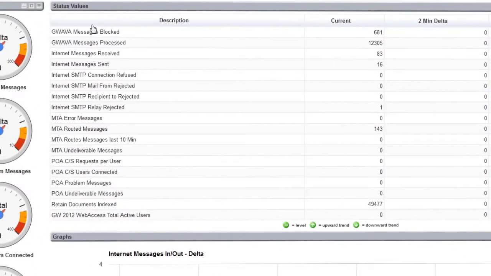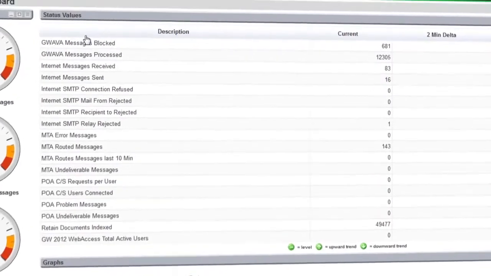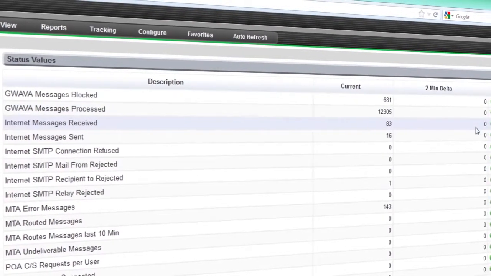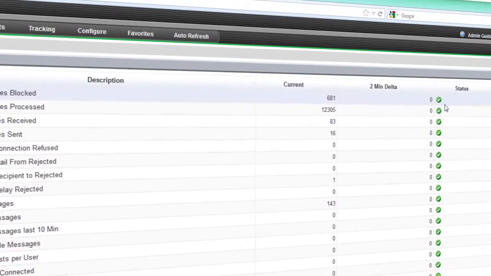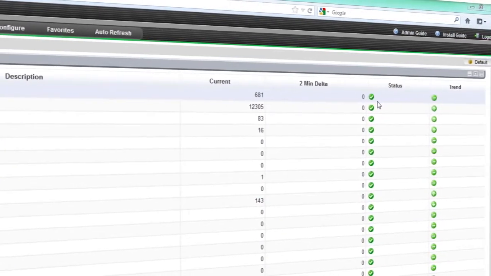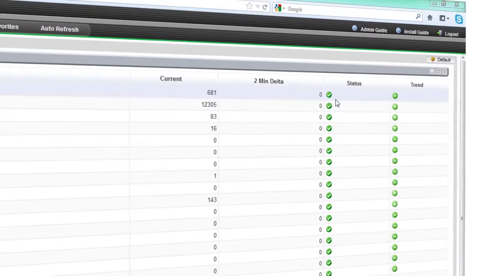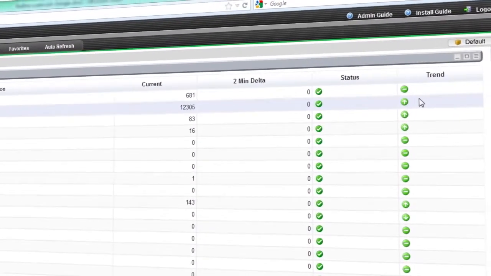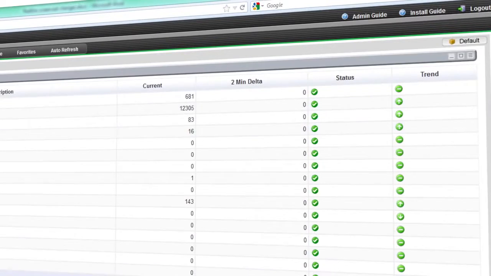The status value area features information pulled from the monitored agents. You can view the 2-minute delta, which shows the value over the last 2 minutes. See the status. If anything is out of the threshold that you have set, it will be shown here, like a heavy load. Lastly, the trend field gives you the average load based on the time frame you specify.